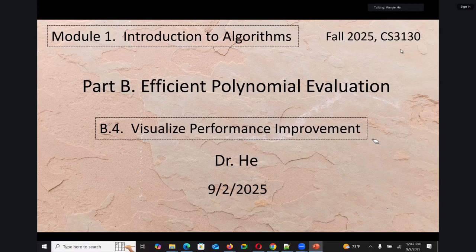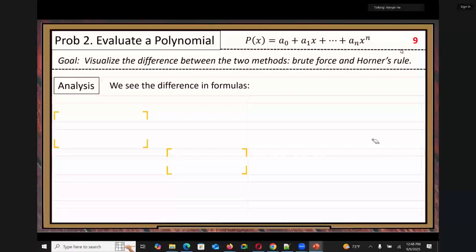Now, we want to see how much is the improvement. But from the formula point of view, we can compare the difference. Actually, I can show you the formula.